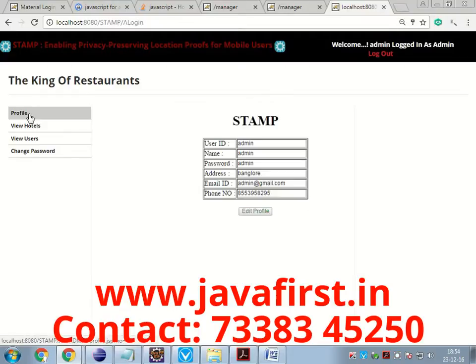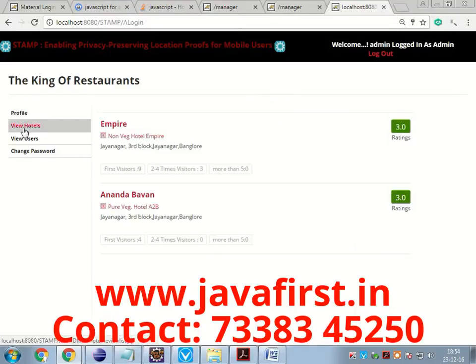So admin can see his profile details, view hotels, and view the hotel details: how many hotels are present, what the rating of each hotel is, how many first-time users and single users have visited that hotel, how many visitors came 2 to 4 times, and how many came more than 5 times.